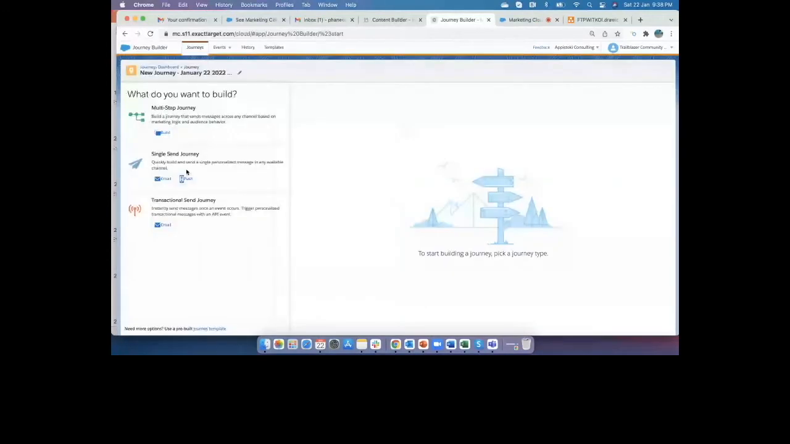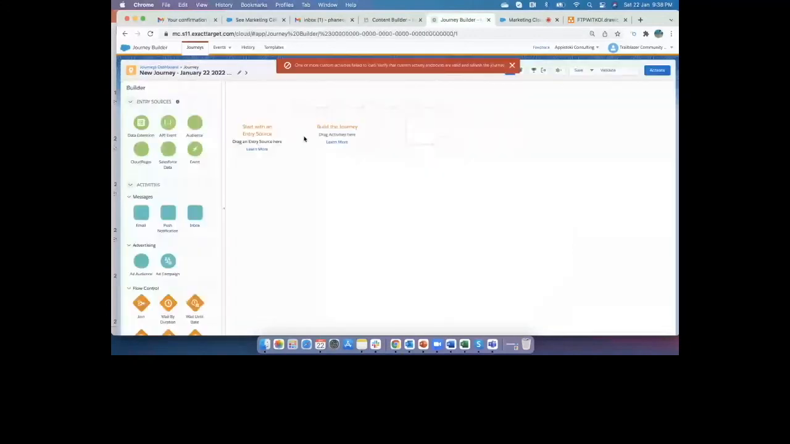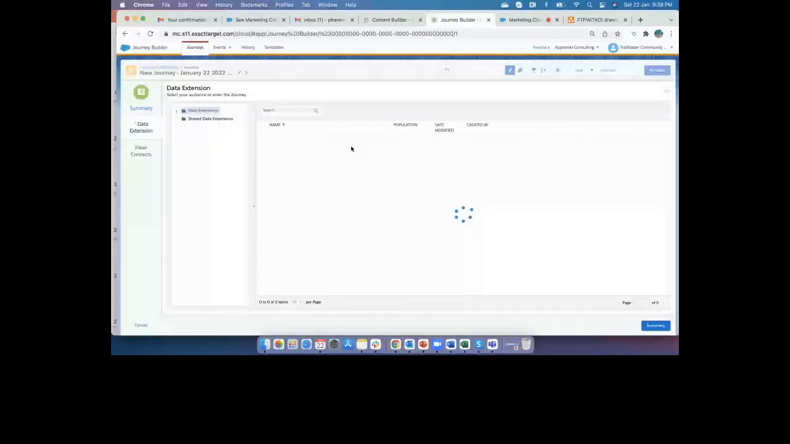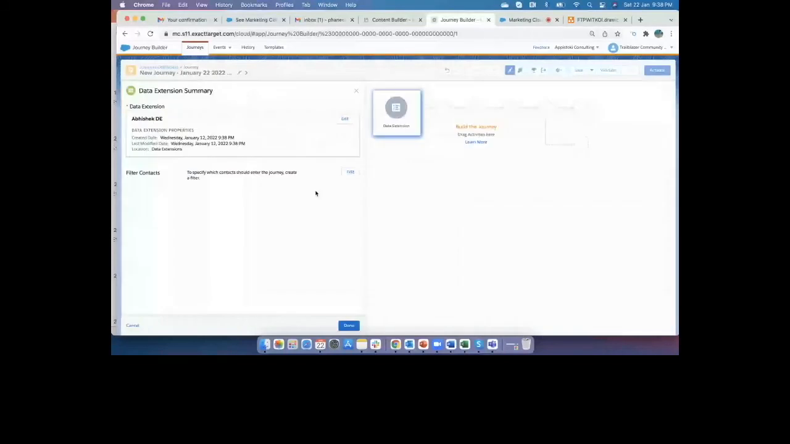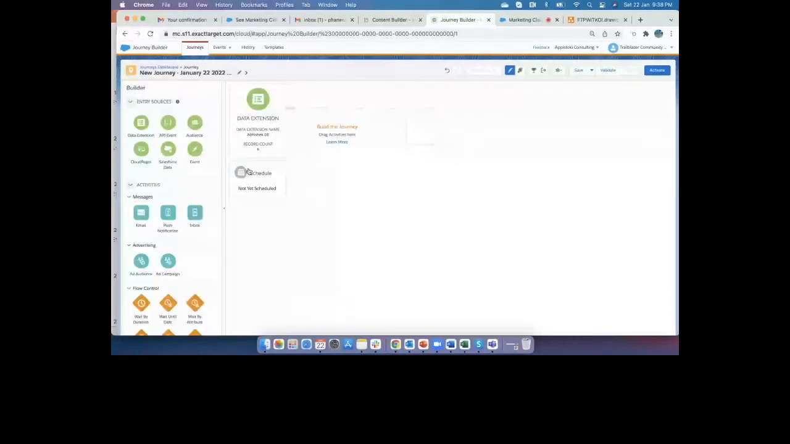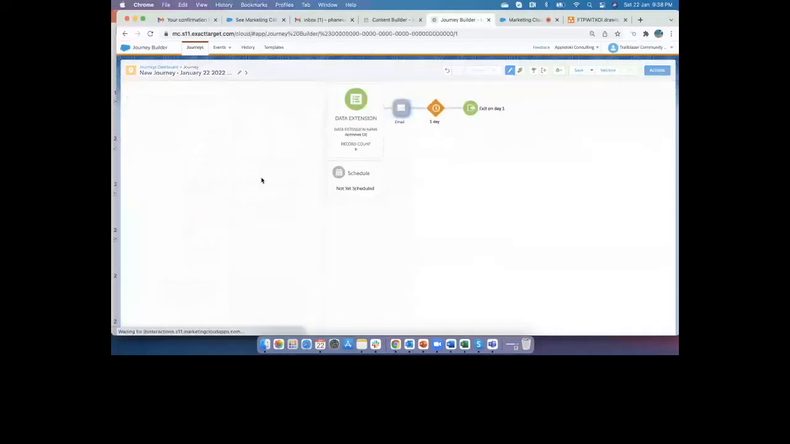So let's go single send journey or transactional or multi-step. Let's pick some multi-step. Okay. Use a data extension. So I'm going to use my current data extension that I have with six subscriber count, and I'll click done. So here, I'll quickly send an email. The email that I would like to set up is the one which I've set up, VCF4.